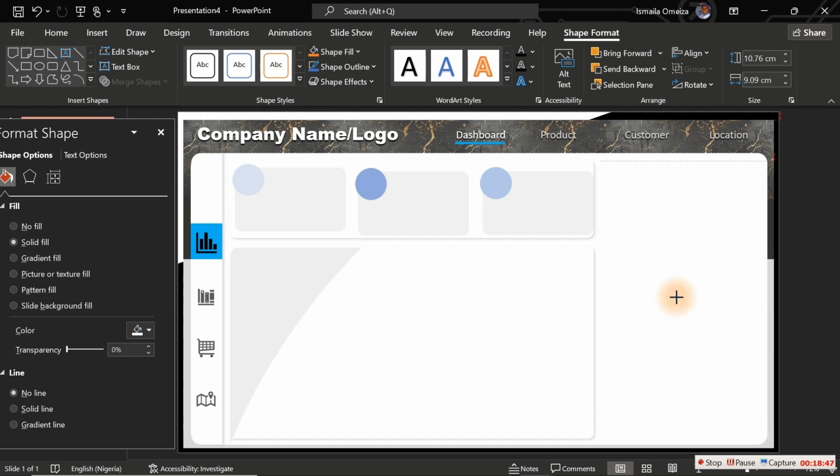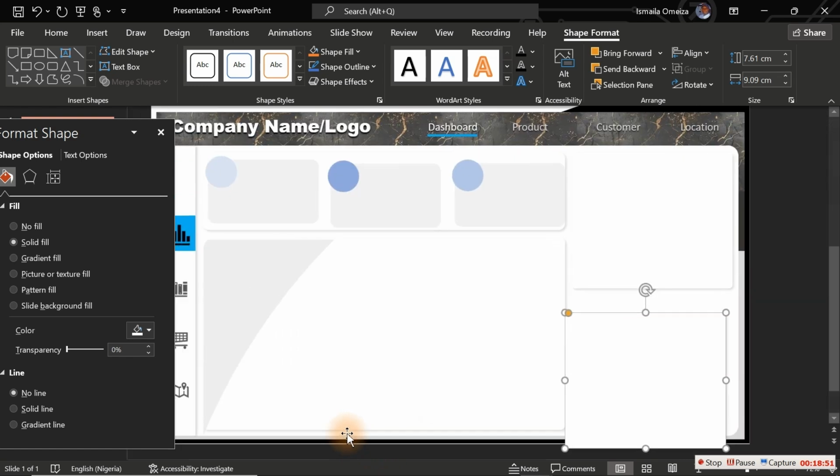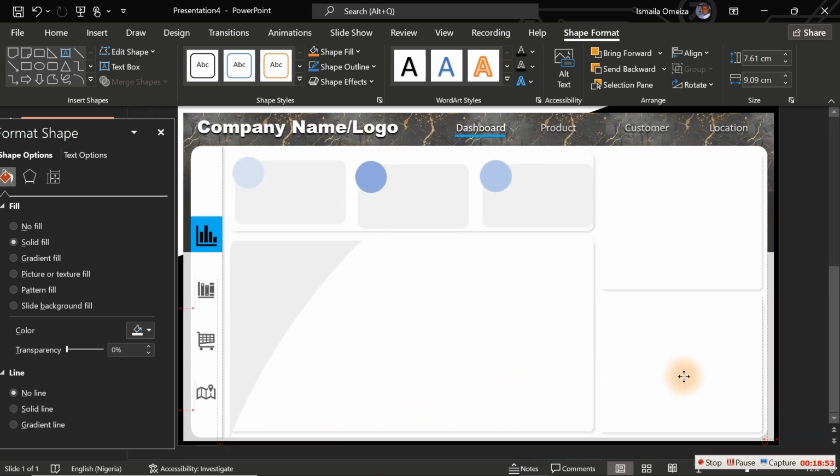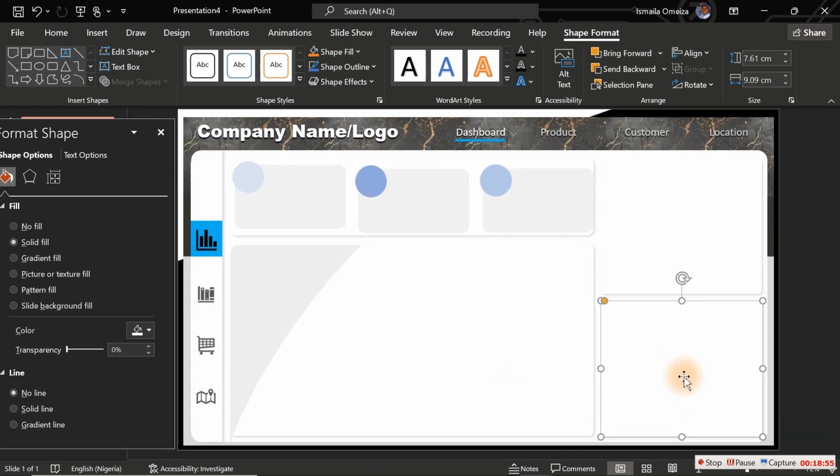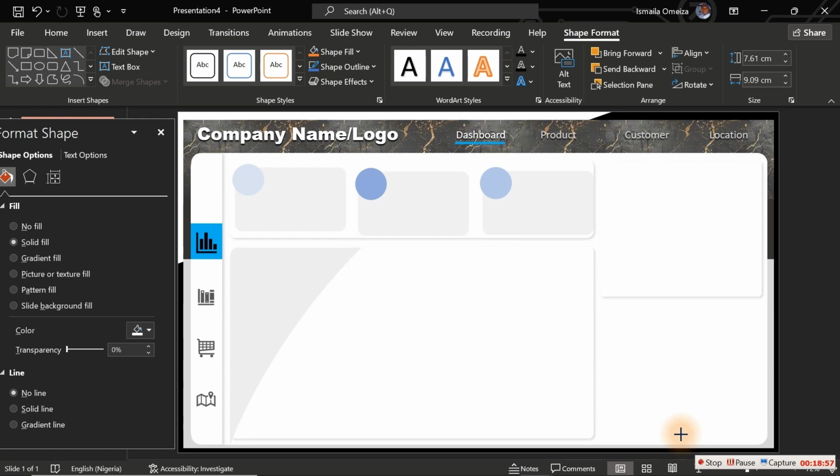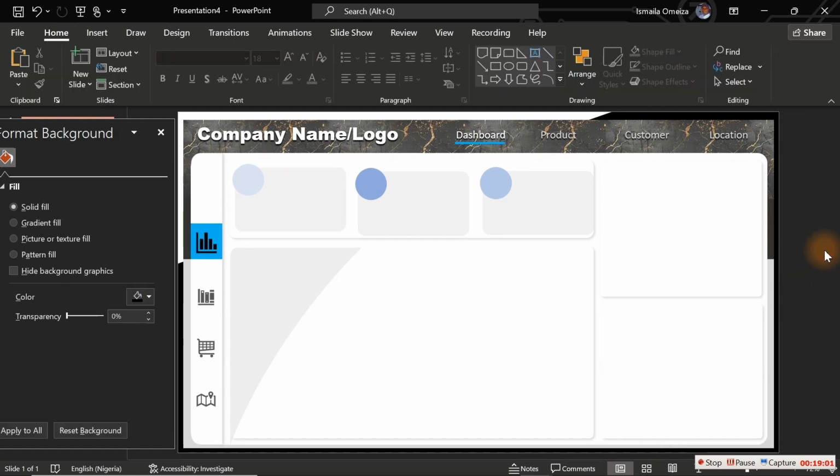So maybe you want to have two cards here. You can drop another one below it by bringing this one over here now. So here we go. So this is it here. Now, this is just an example of what you can do.